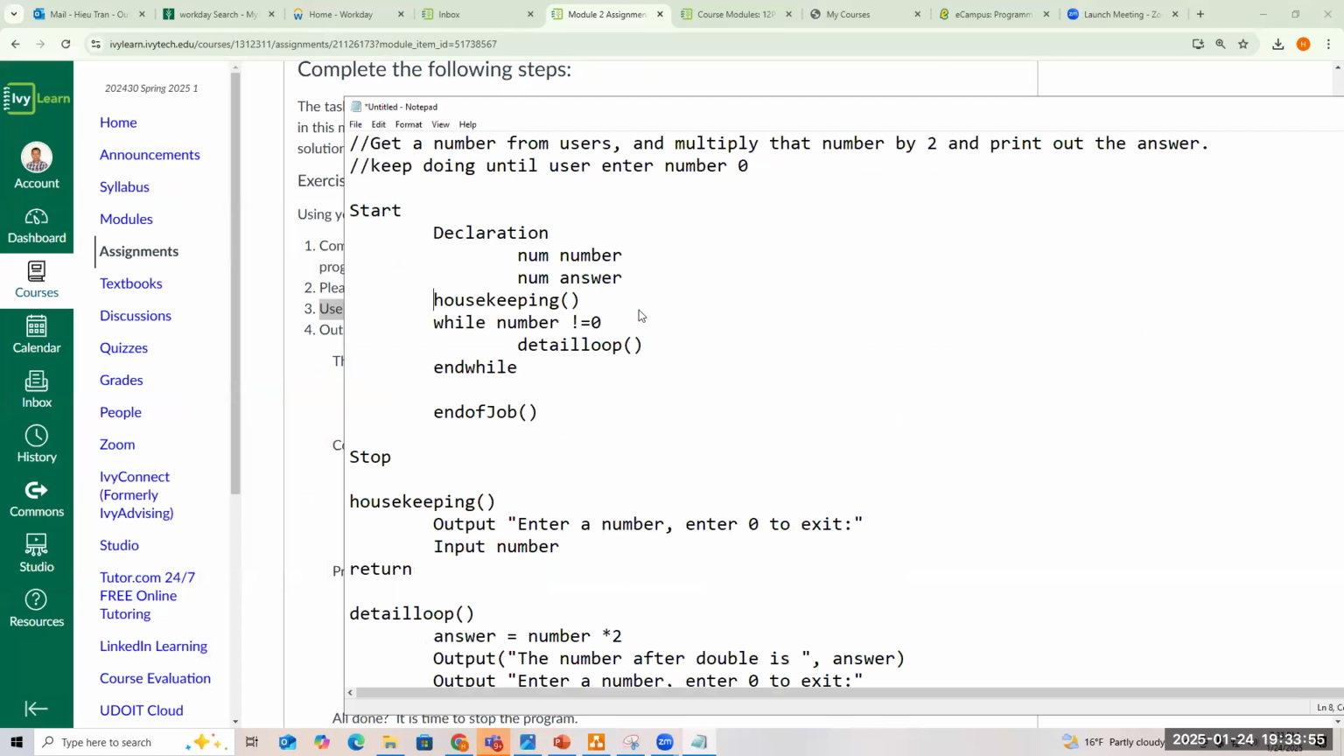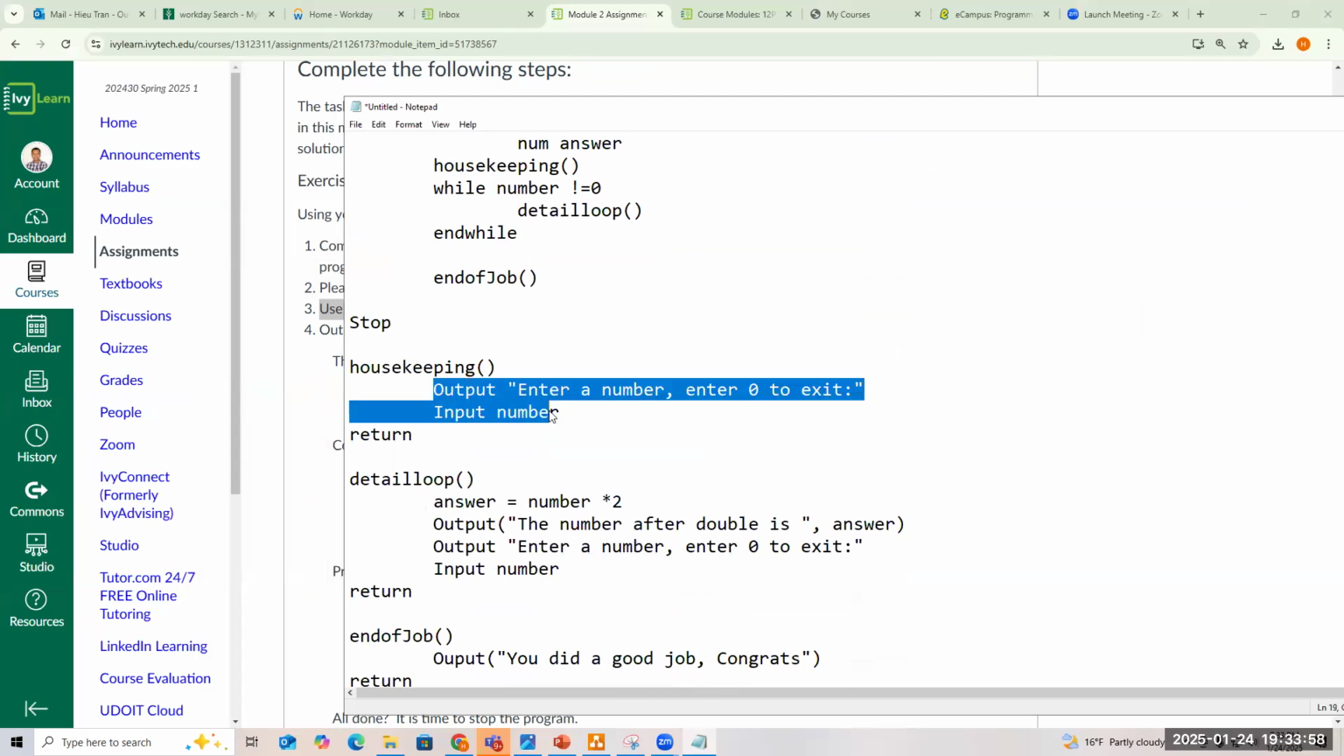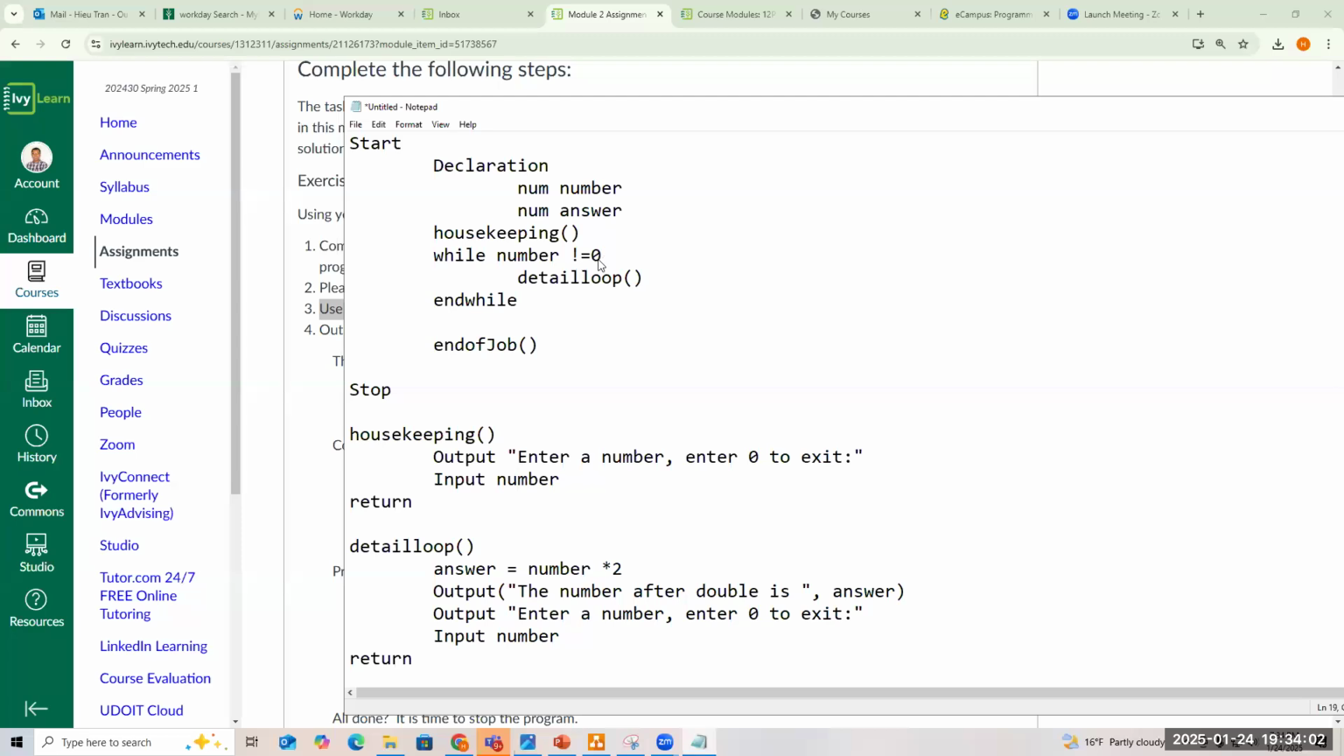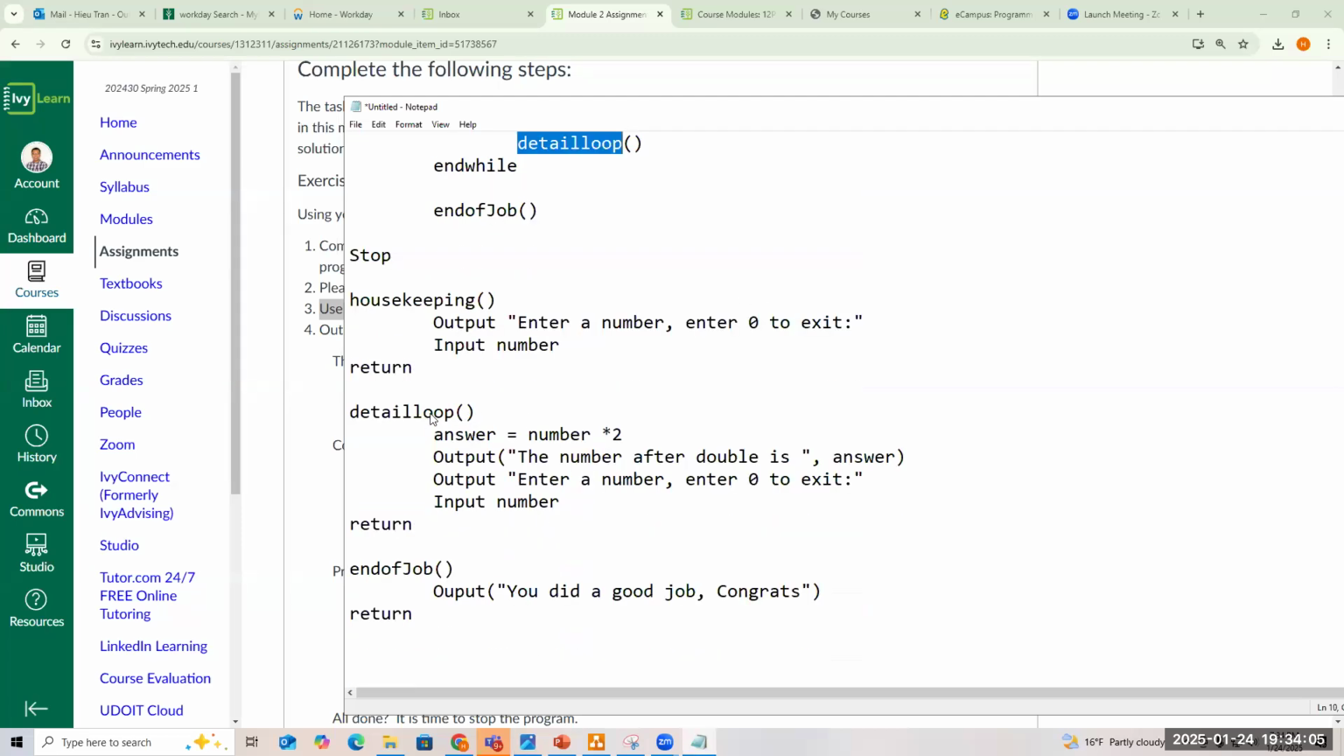I call for the housekeeping. What is housekeeping? I define it here. I initialize the number. And after that, I check if the number is not equal to 0. I go to the detail loop. What's the detail loop here? I just double the number, I print it out, and I get a new number.